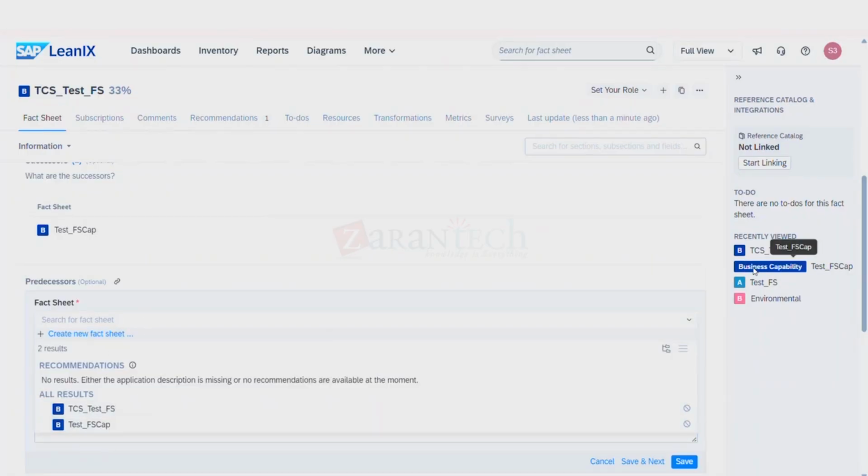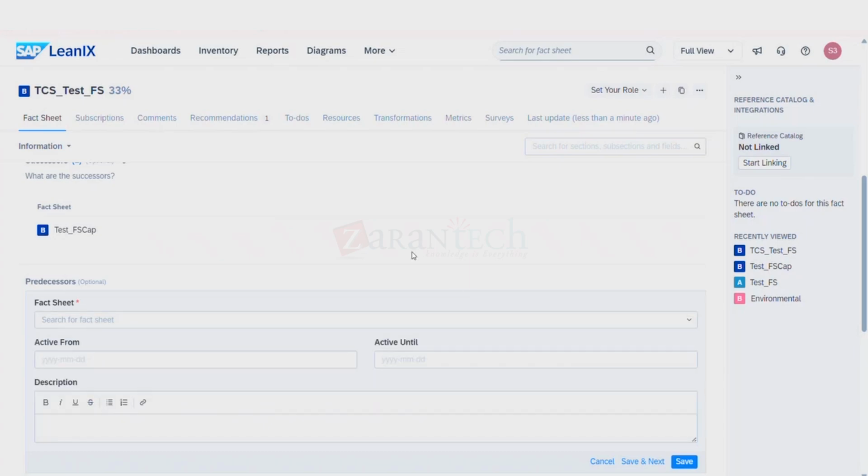Okay, I don't have any other capability. Sorry, I have one question. So successor means, for example, for any product lifecycle example, how can we define a successor? I mean, who is the successor when? Yes, I will tell you.